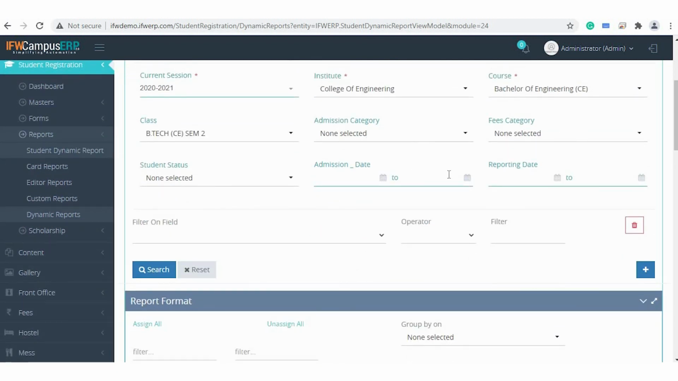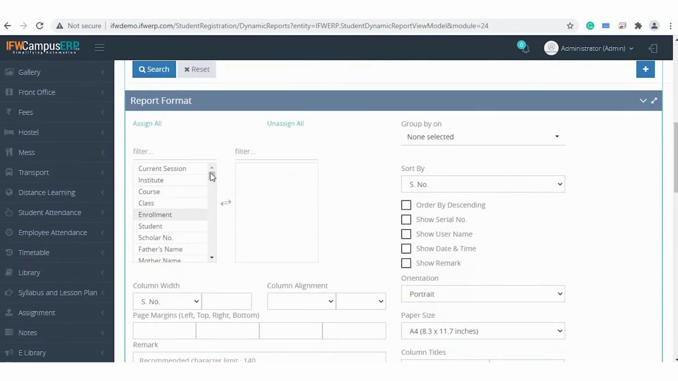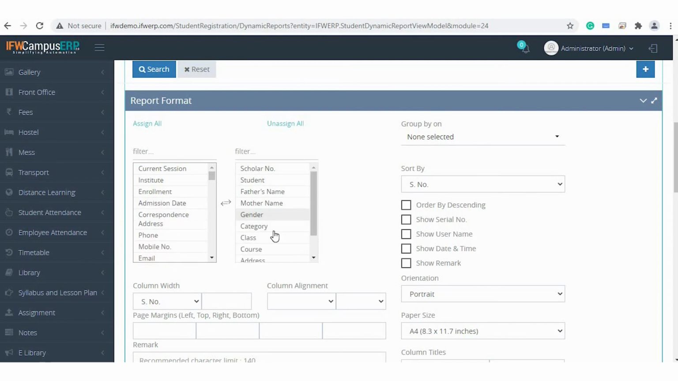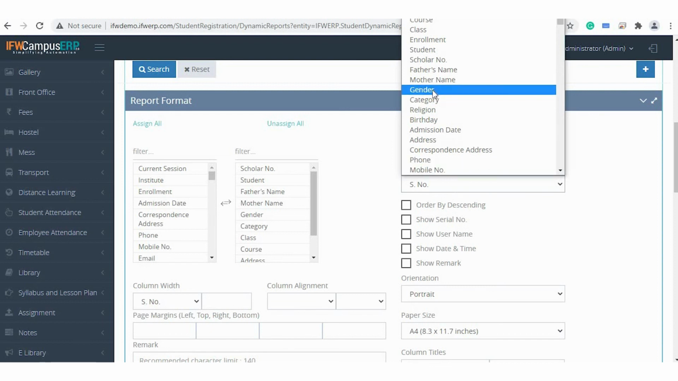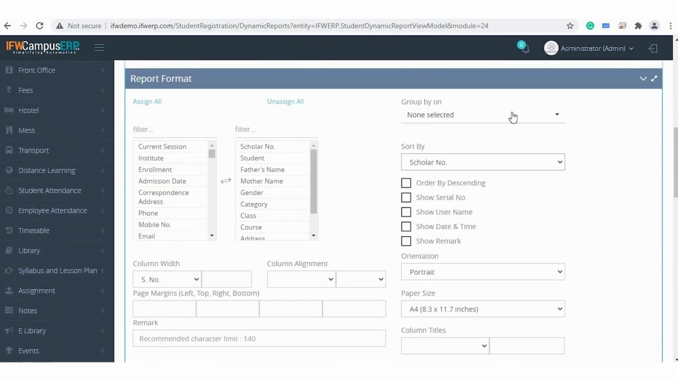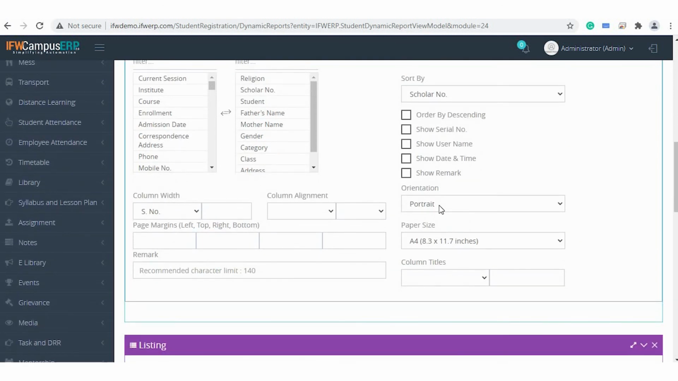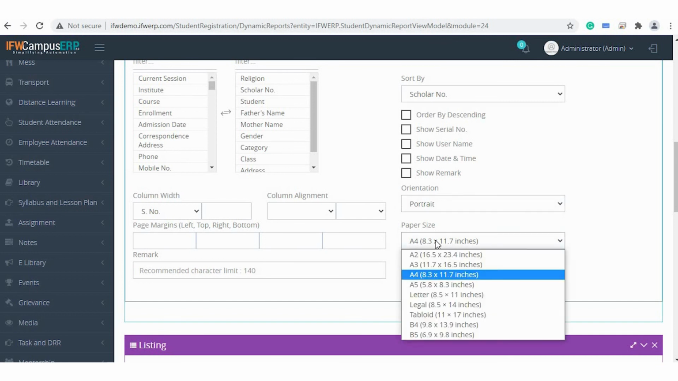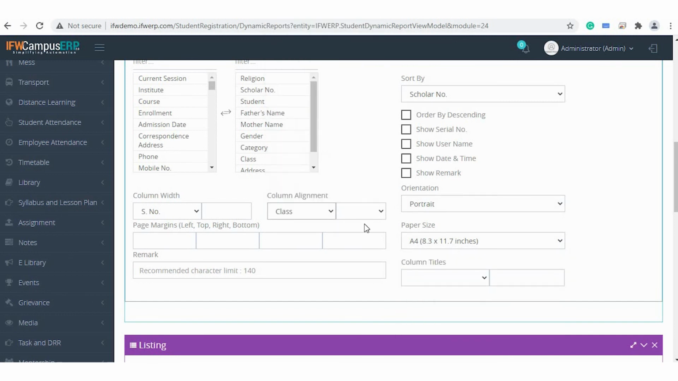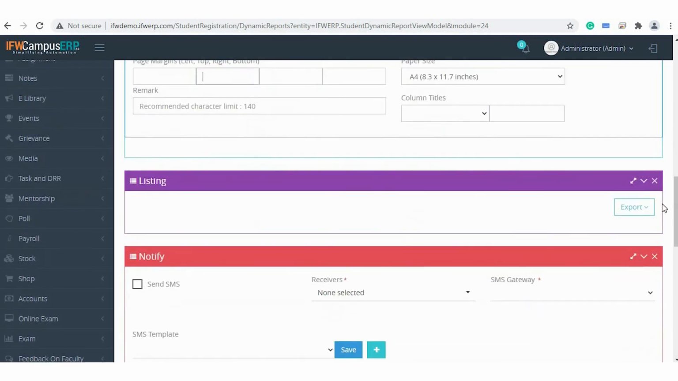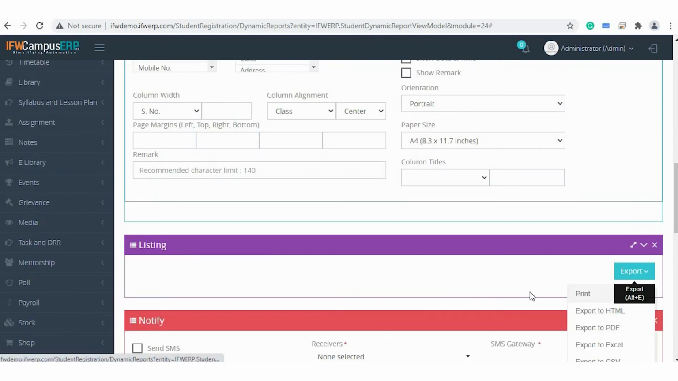If you want to use any other fields, you can use that. Here you have several fields given here. You can select the fields in the order required and only those fields which you require in your report. So we have taken several fields. You can use the sort options like we sorted using the scholar number. You can group your details like we grouped the details using the course. You can use the orientation. You can use paper size. You can give the column alignments. You can set the page margins. Click on export and print to generate the report.